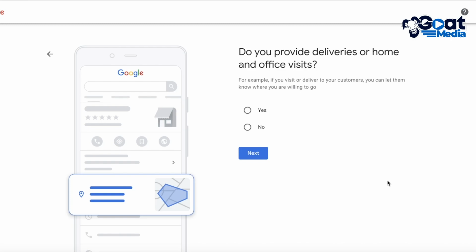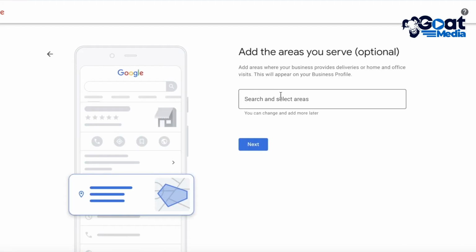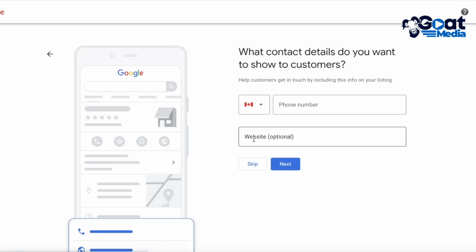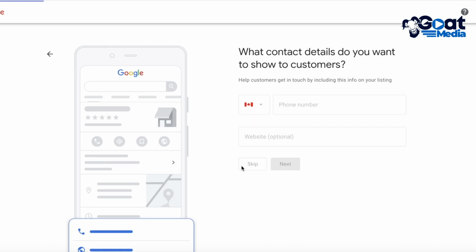Now, after that, they're going to ask you whether or not you provide deliveries or home and office visits. So yes, we do provide deliveries and home and office visits in our business. Let's say we do. And then you can add the areas that you serve. However, this is an optional field and we can proceed. Now, next up, you are going to enter your phone number as well as an optional website.